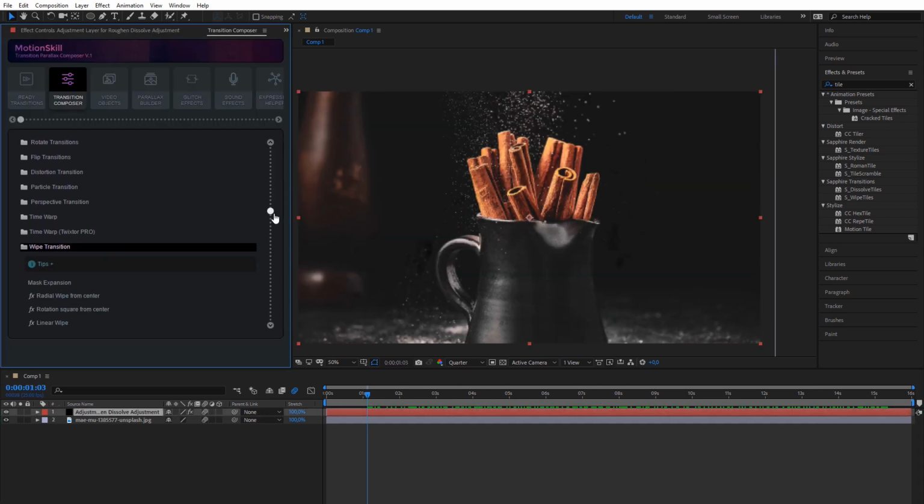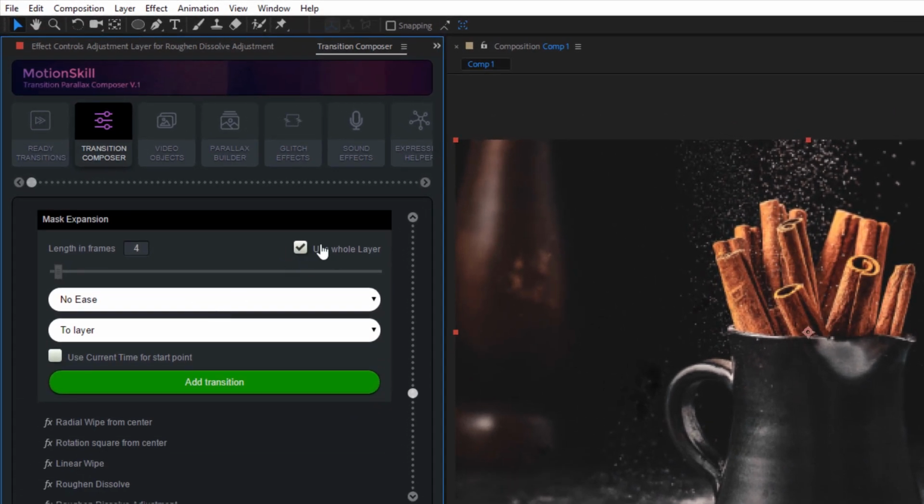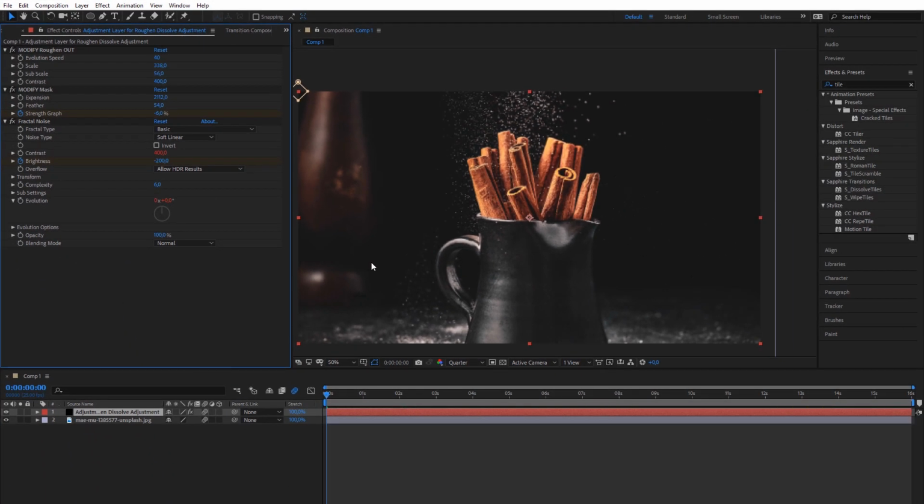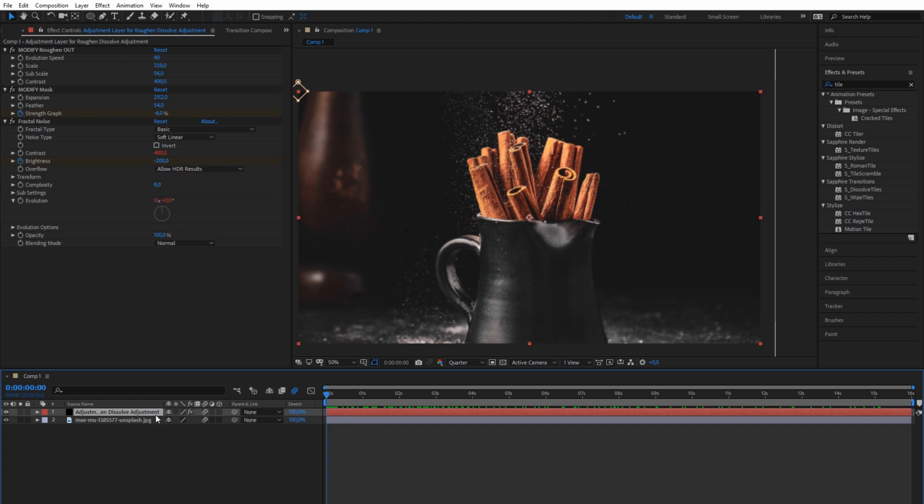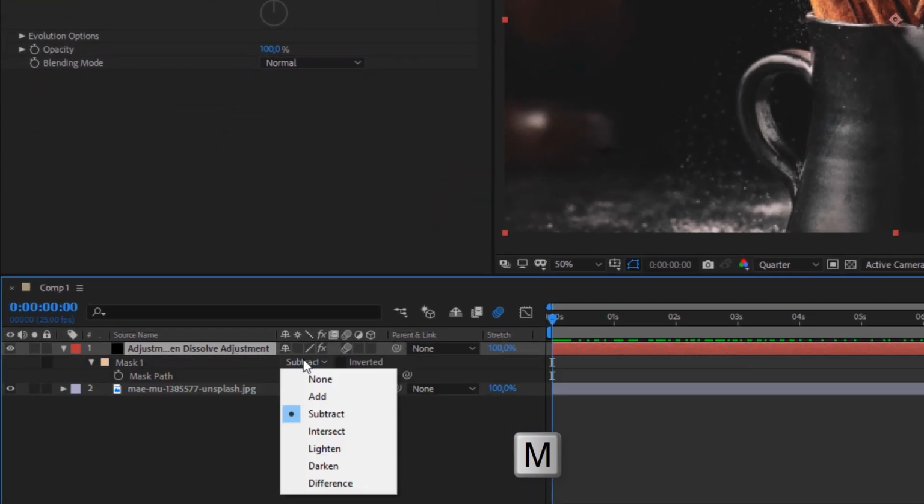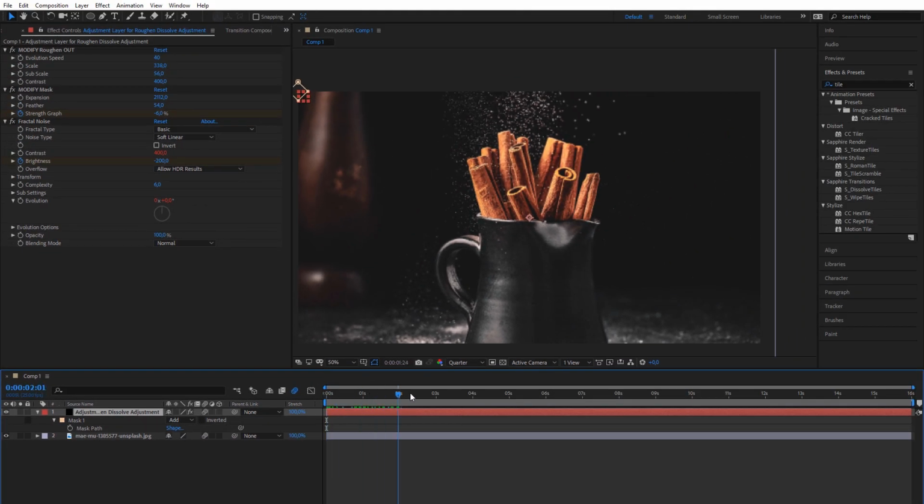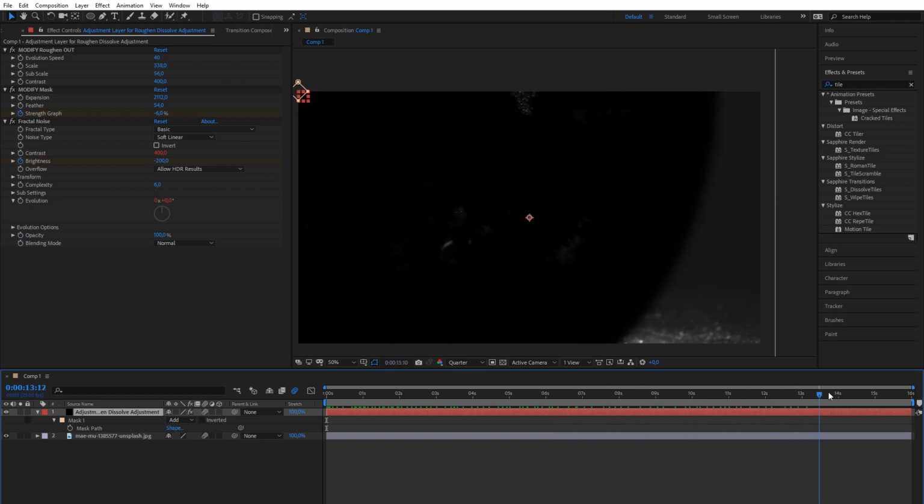Now, we add the mask expansion effect. It will add a special mask shape which will be constantly increasing during the timeline, so it will work like an infection system. But this mask will remove our effect and we need the opposite. It's really easy to fix, just change the mask mode in the mask property.